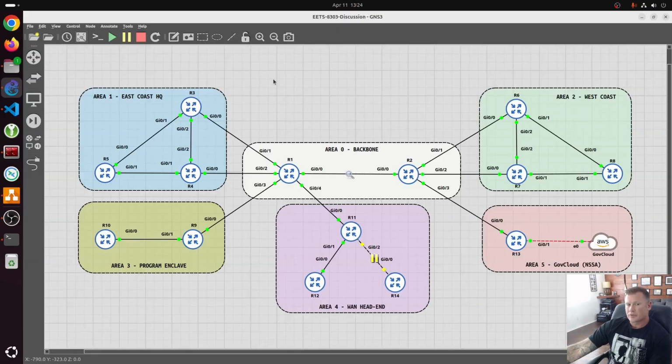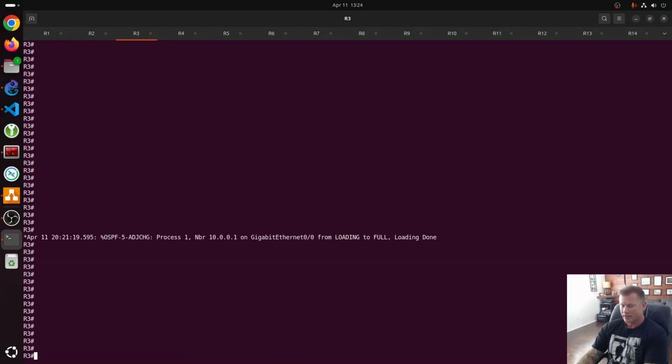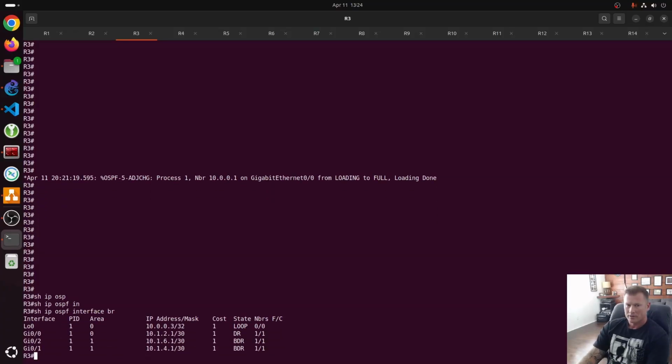This is where the real teaching starts. Let me show you what makes an area border router an area border router. And to do that, we'll open up R3. Inside of R3, I'll type show ip ospf interface brief. This is the key. Look at the area column.